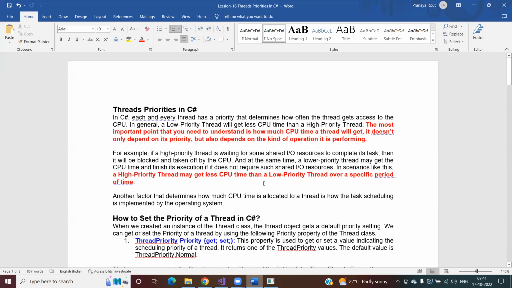Any question from anyone related to this thread priorities? I mean, it's not usable, I think so, no? Thread thing. I mean, it is not working. It is random output we will get.